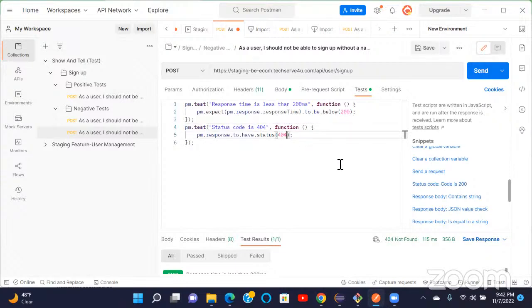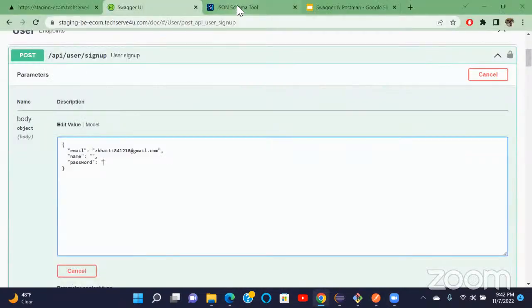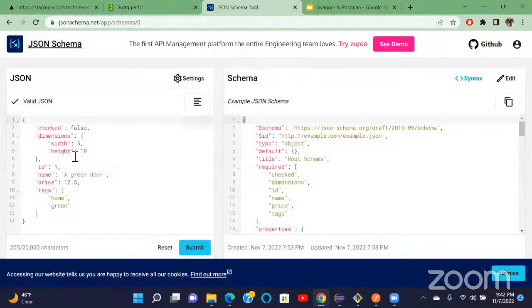Just to send it, you can see now it says status code is 404. Is that good? Yeah, okay. Okay, I want to do the schema validation. So for schema validation, we have to use another JSON schema tool. We have to use this.